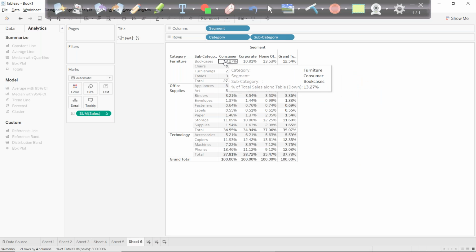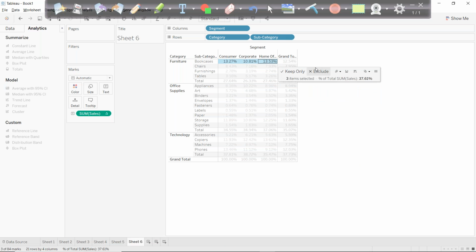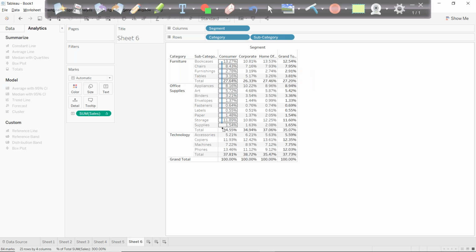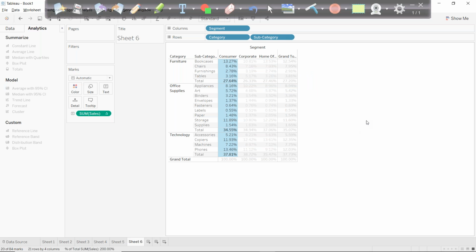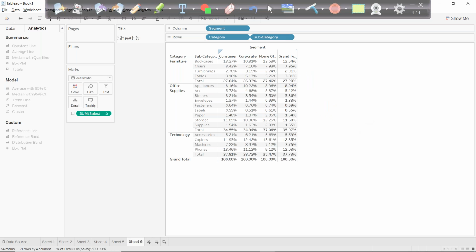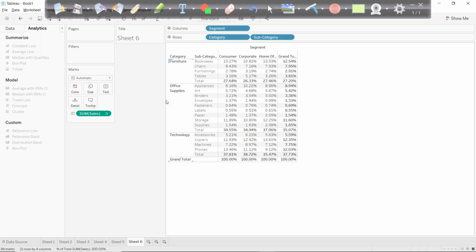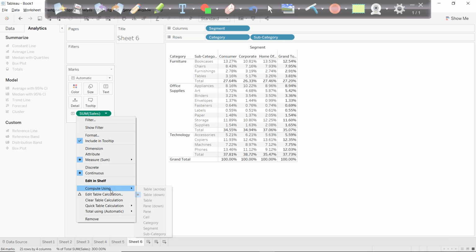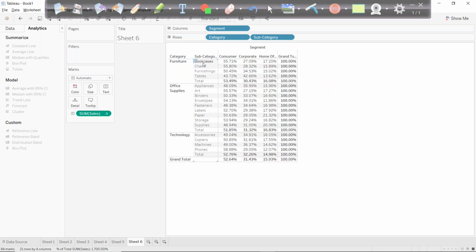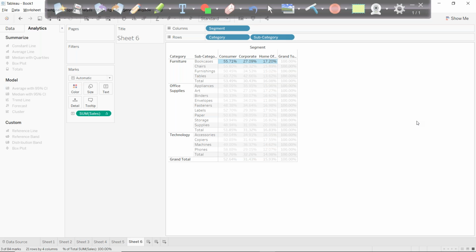So earlier the calculation was happening from this to this, left to right. Now the calculations are happening from top to bottom, which makes sense, right? If suppose I am a manager of consumer, I want to know where all I am spending the money. Suppose I'm changing this angle. Suppose I'm a manager of bookcases. I want to know where I'm spending the money. Both are giving me relevant information.